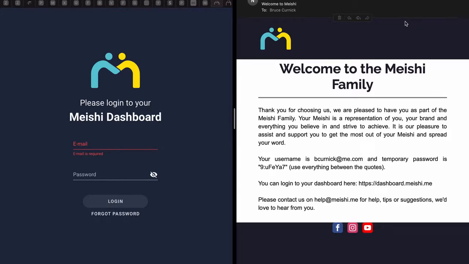So when you sign up through the affiliate program, you make your payment, you place in the binary, you'll get logins for your affiliate back office, which you can log into. And then you're going to get a second email from Meishi. So you've got two different logins, a back office and a dashboard. The back office is to run your affiliate program. There will be a button there that will link you to the Meishi dashboard. But for now, you're going to have two different logins.